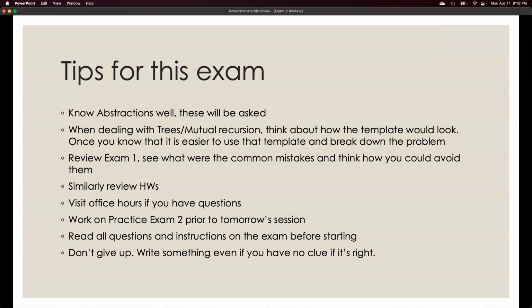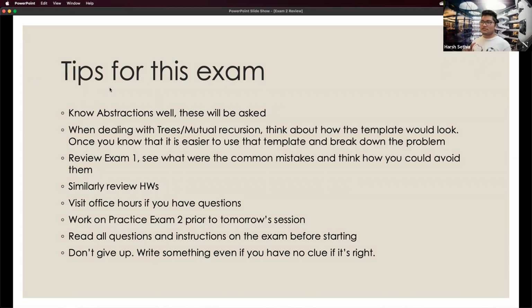Yes. Okay, cool, perfect. So I think a good tip is to know abstractions really well, because you will have at least one question on it for sure. When you're dealing with trees and mutual recursion, if you don't really understand how to move forward with it, try following the template, because that will make your job easier. And even if you're not able to complete the problem, you have followed the majority of the design recipe, such that you can at least get a good amount of partial credit.